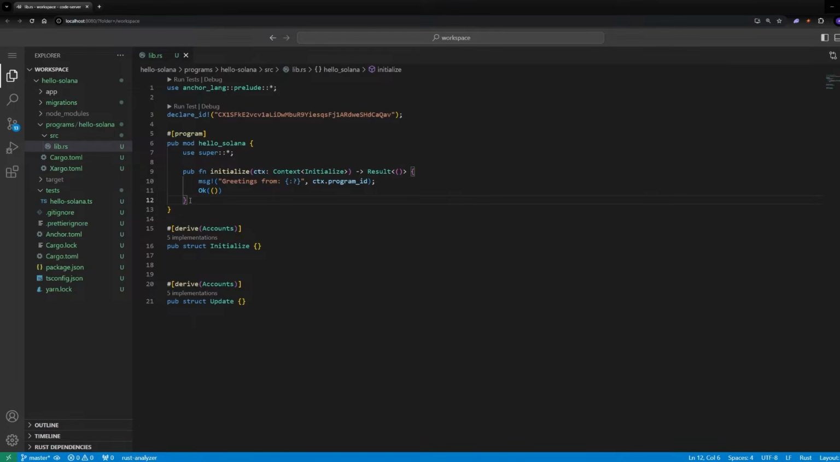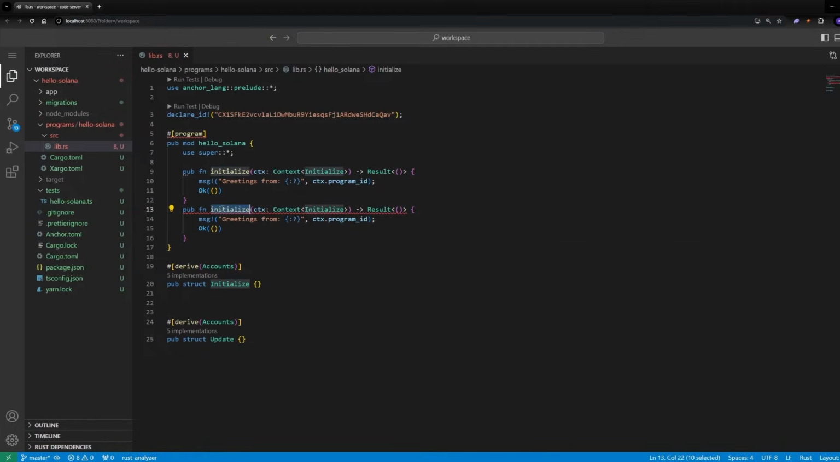For example, if I go and copy it, and call the second function, for example, update, and specify also the second structure that we defined here within the Context inner type, that means our program currently supports two instructions, which are initialize and update.